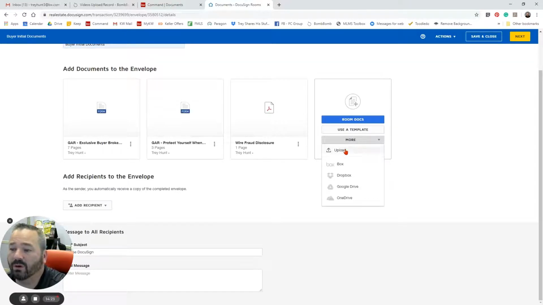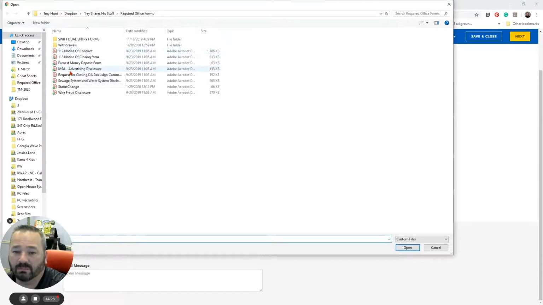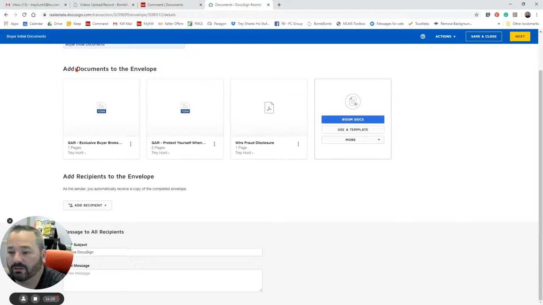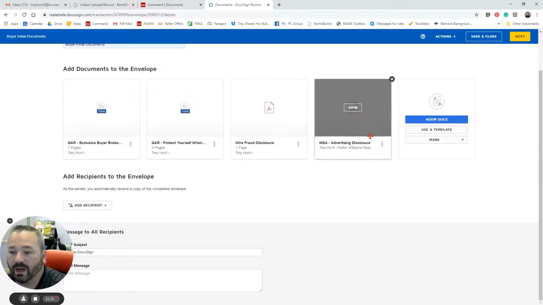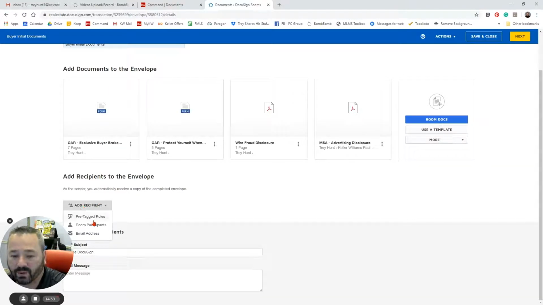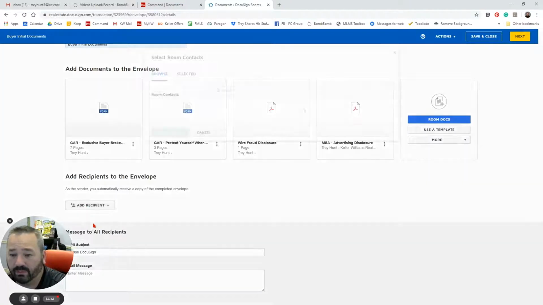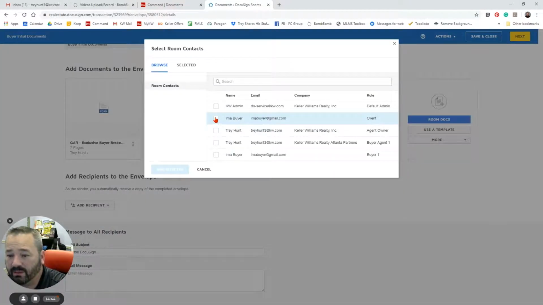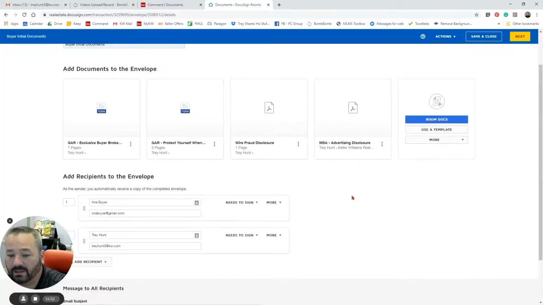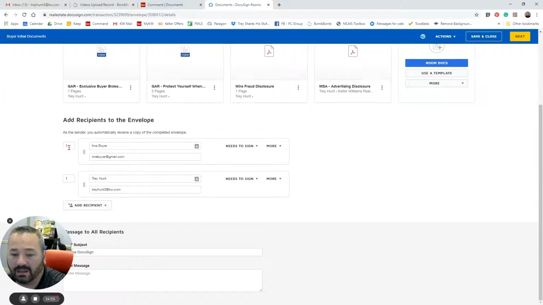So I'm going to go over here to more. I need to upload my advertising disclosure. Now I've got 4 documents in here. Very simple. Need to add the recipients to the envelope. Who all needs to sign this? Well, I'm going to go to room participants, and I'm going to choose I'm a buyer, and I need to sign it. So I'm going to add those 2 selected ones, and you will see it is assigned a signing position of 1 to each of these, or a signing order of 1 to each of them.